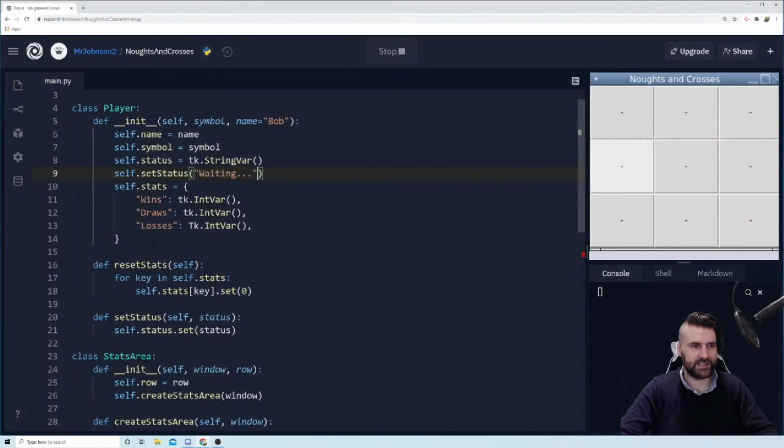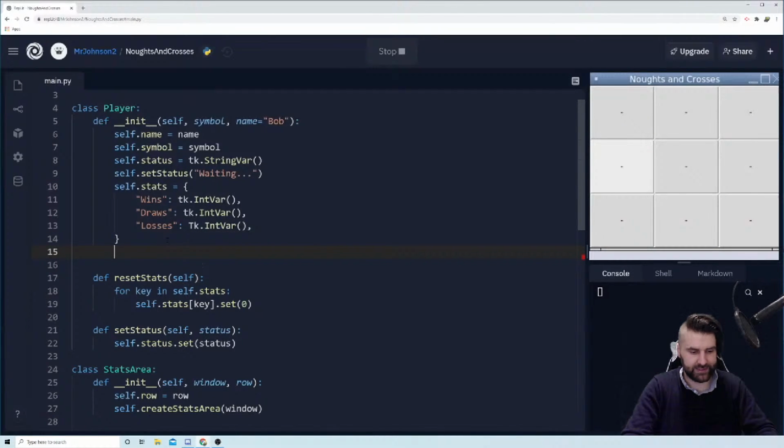Okay, fantastic. So we've got our player. We can reset their stats. In fact, once we've made their stats, we should reset their stats. So we're going to say self.resetStats, and that will set them all to 0. Ready to go. Okay, so when we make a new player, they start with zeros. They don't start with 100 wins in their pocket. This is all looking good.